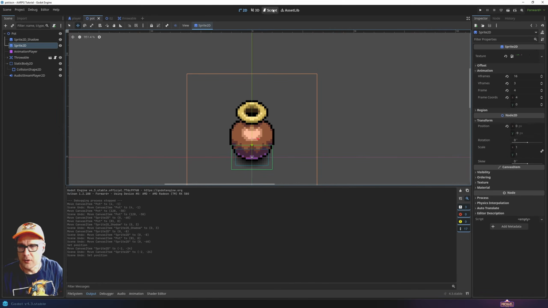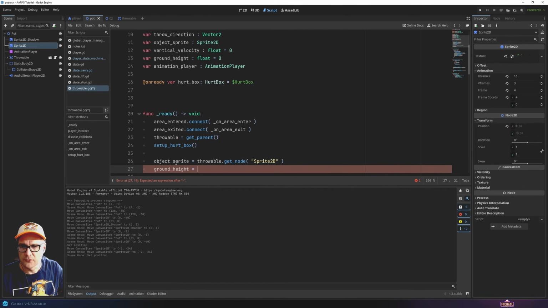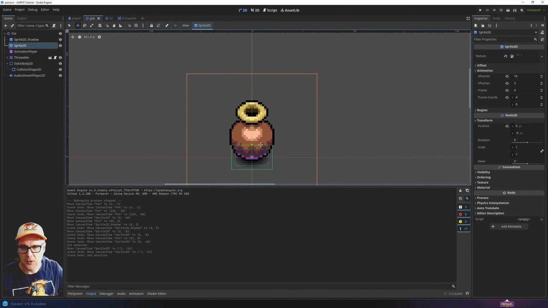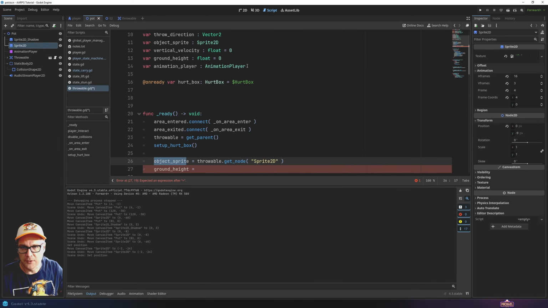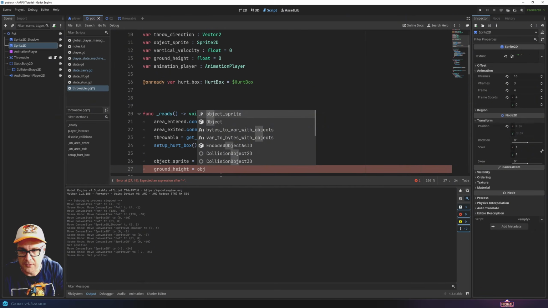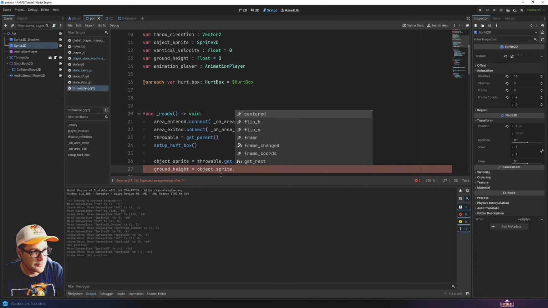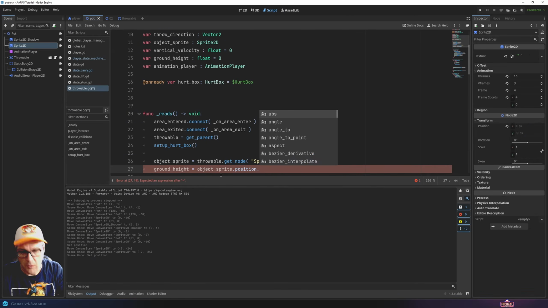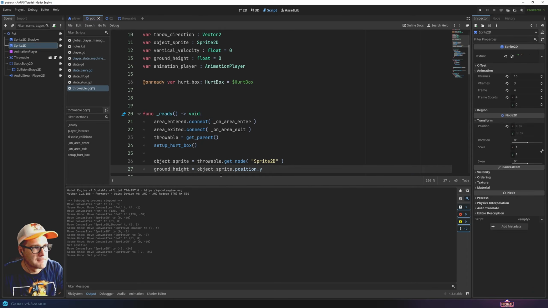So we don't want to hard code that. Going back to our script, we'll just look at the object sprite. We're going to assume that we've set the object sprite initially to look as though it's resting on the ground, and we'll take that y coordinate and use it for the ground height. So the ground height is the object sprite dot position dot y, not x, y.